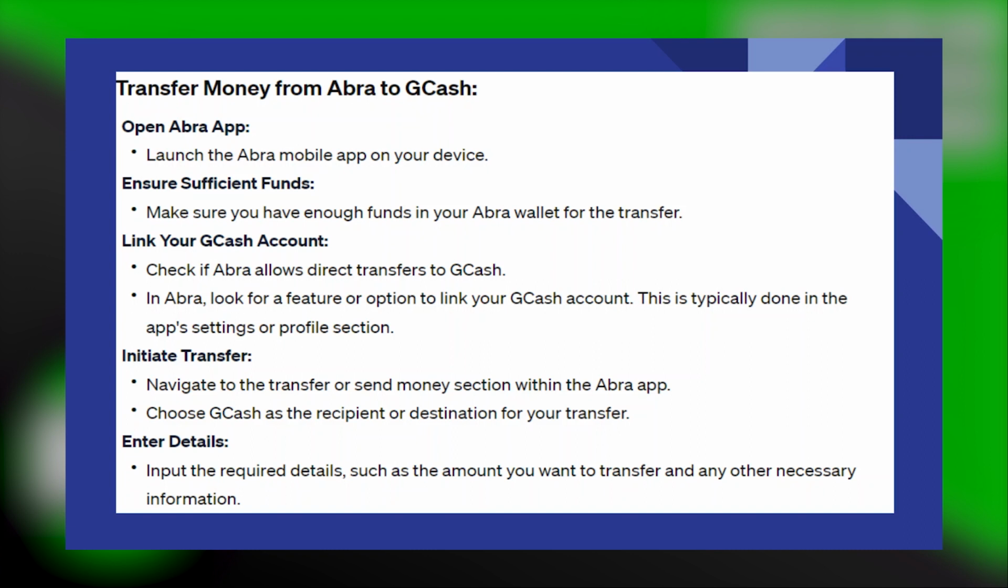Now, in Abra, look for a feature or option to link your Gcash account. This is typically done in the app's settings or profile section. After that, navigate to the transfer or send money section within the Abra app. Here, choose Gcash as the recipient or destination for your transfer.